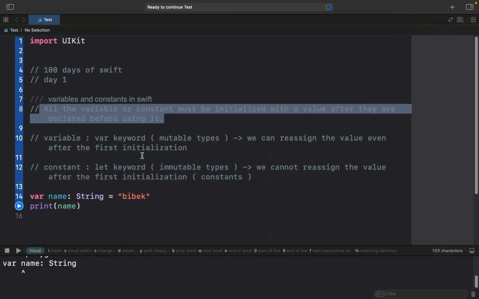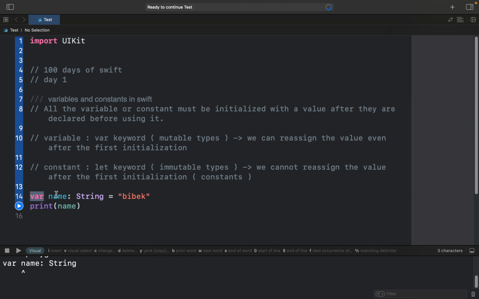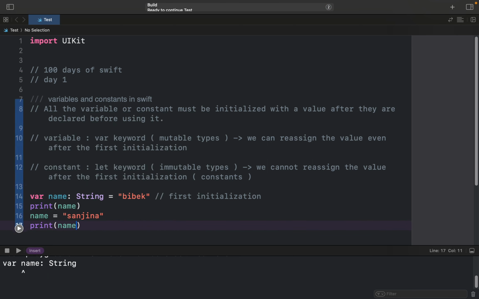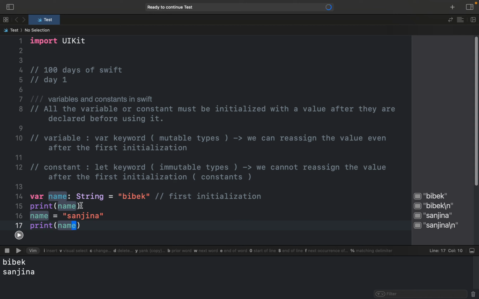Now what do we know about using the var keyword? It is of mutable type. That means we can reassign the value even after first initialization. So this is my first initialization of this name, string type. Okay, and I have also used it on line number 15 by printing it. Now let me reinitialize the value to something, Sanjina, let's say. If I print the name again, it works fine because it is of mutable type and we can do that.